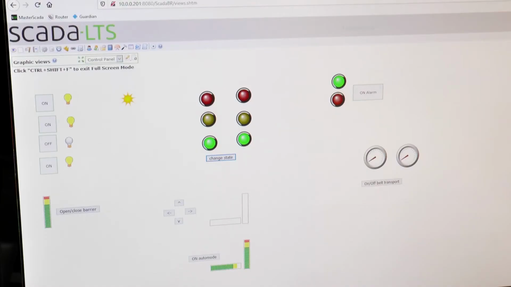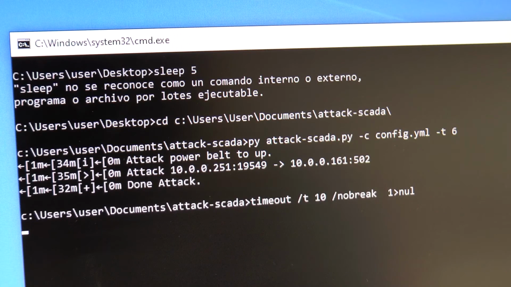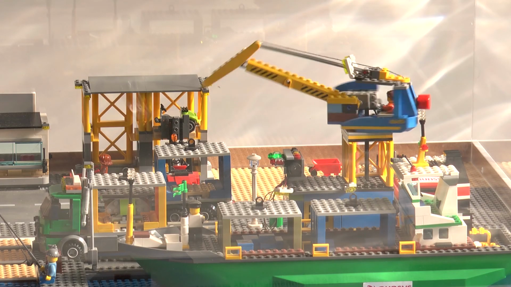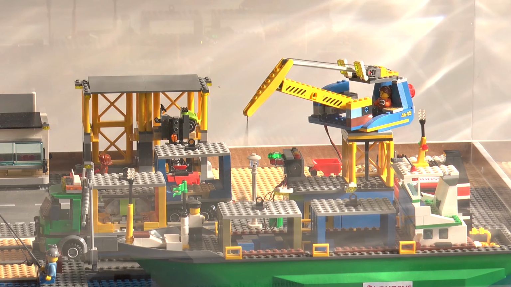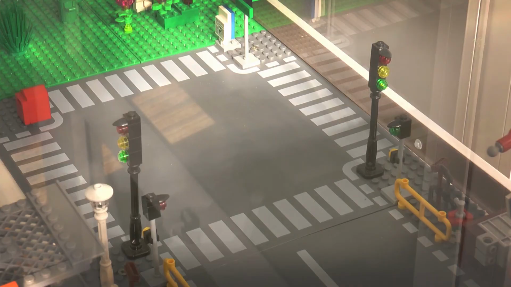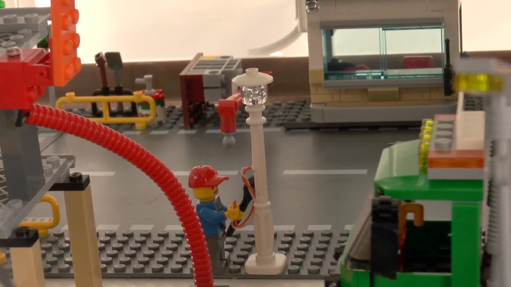Let's check some attacks that can be performed on the environment. We can see the crane being attacked by an external source, or the traffic lights turned to green at the same time, which can provoke an accident.